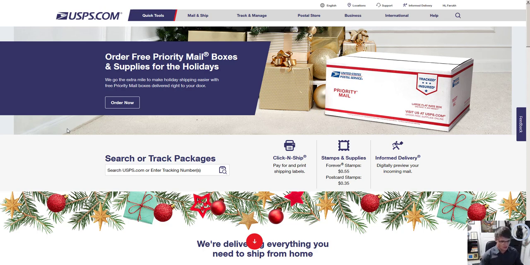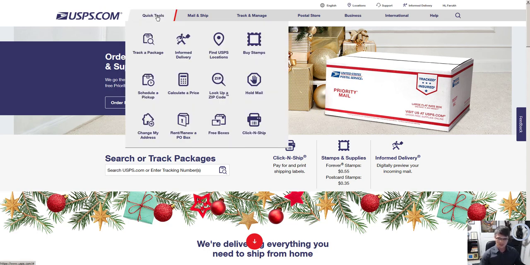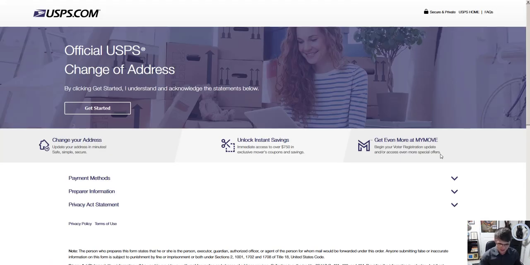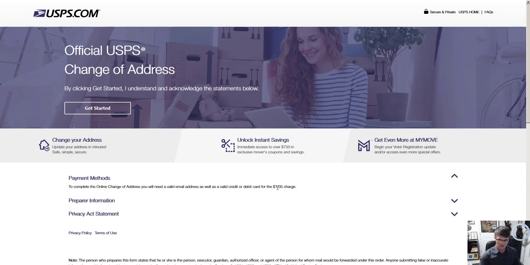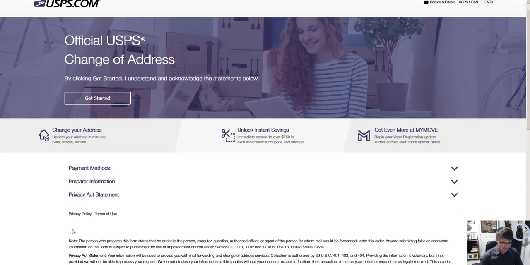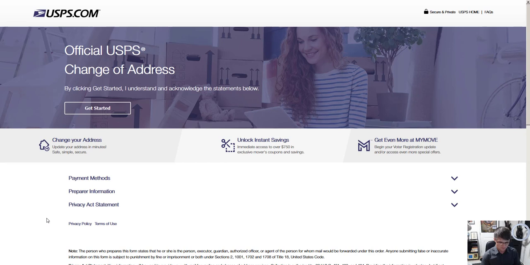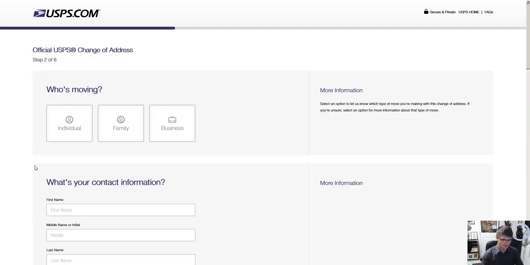Okay, and here you can do the same thing. You can change the address. It's in Quick Tools, and you will see here there is Change My Address. I'm going to click on that. Now this one is not free. You have to actually pay for it, but it's only $1.05, so it's not that big of a deal. What that does basically is, if someone sends mail through USPS to your name, to your old address, and you moved, USPS automatically redirects that mail to your new address that you provide in this online form.